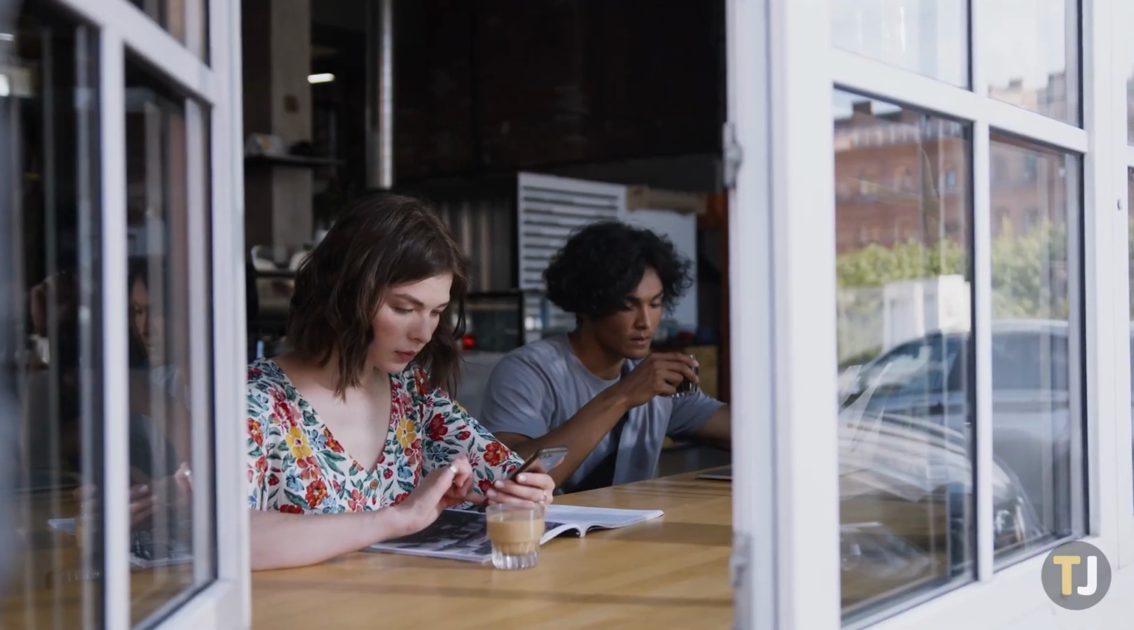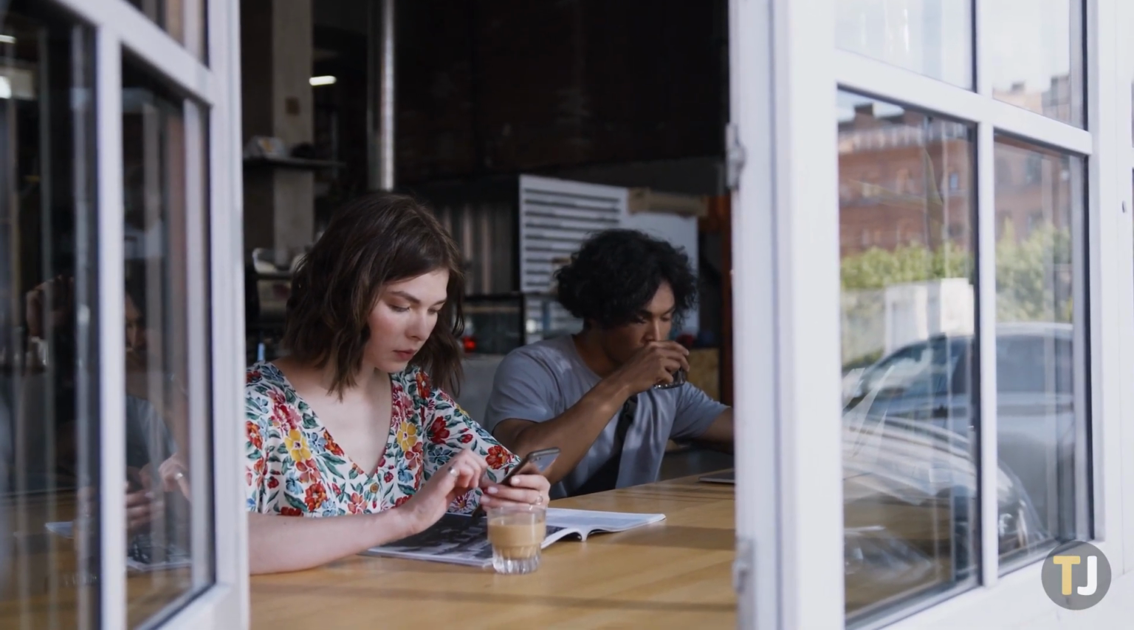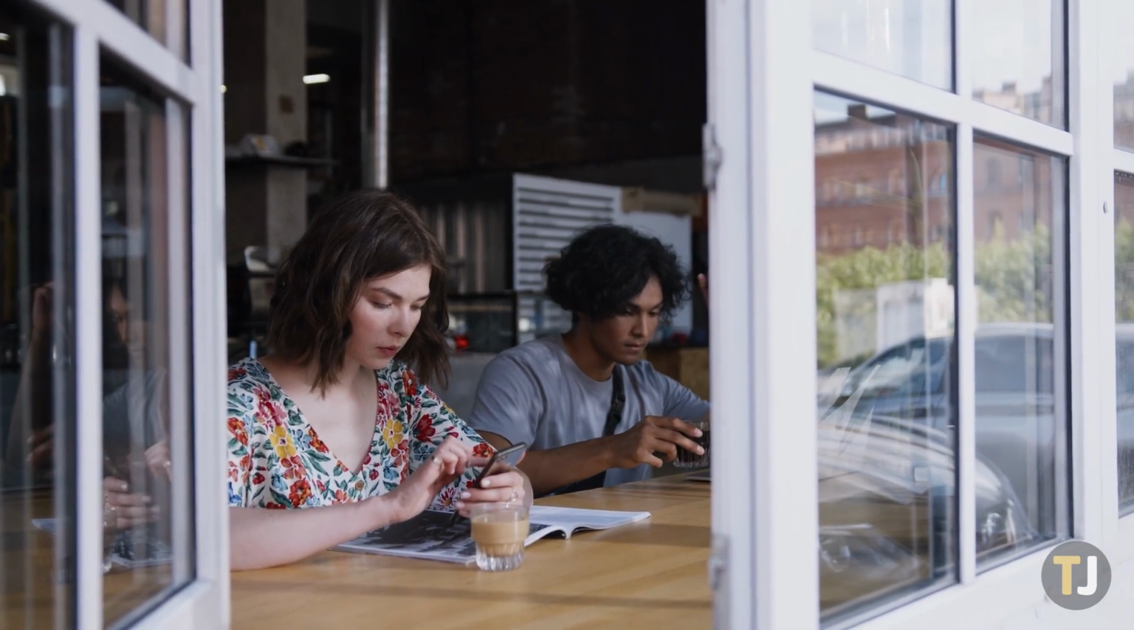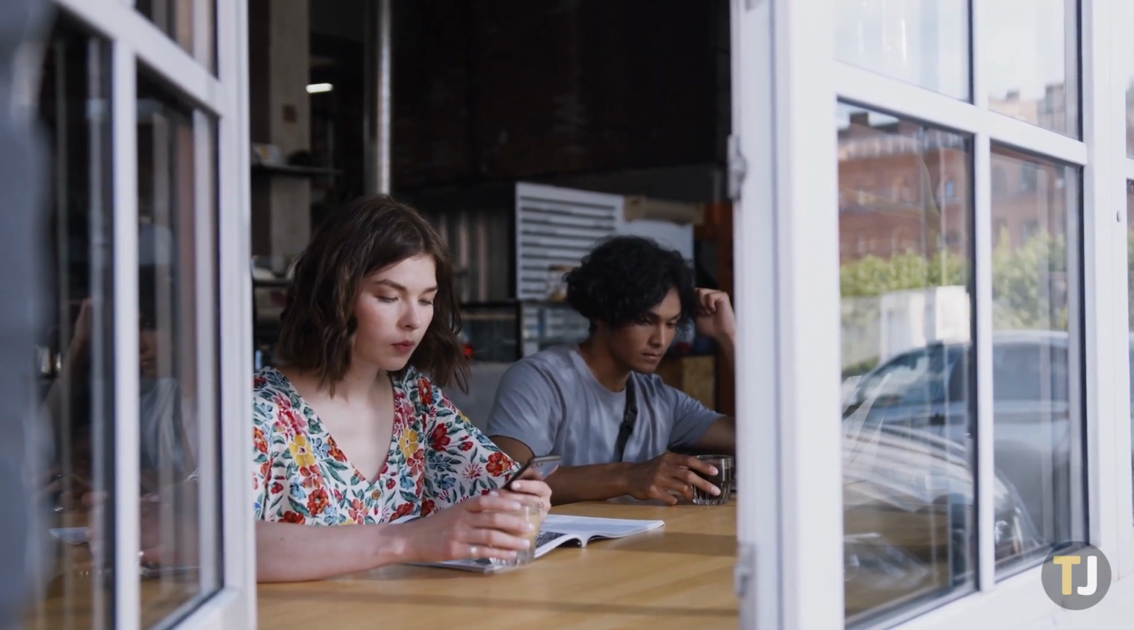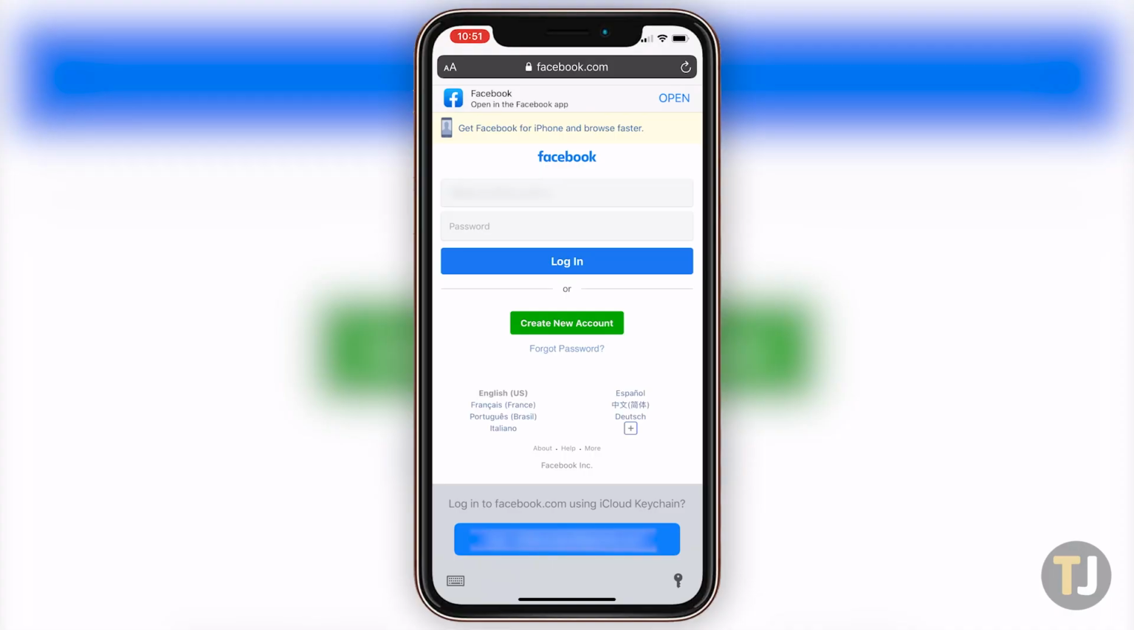If you're trying to avoid using the actual Messenger app, you aren't out of luck. Though workarounds are limited, it's totally possible to use Messenger on your phone without the app. Let's get started. Grab your phone and open the browser to get started.